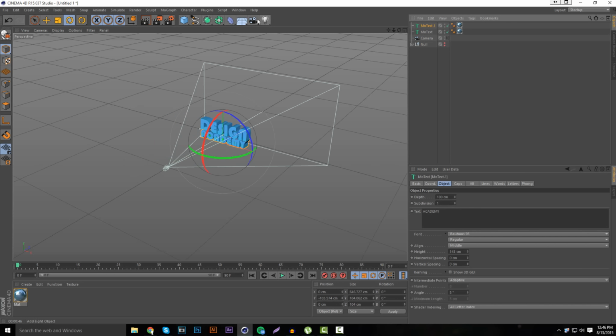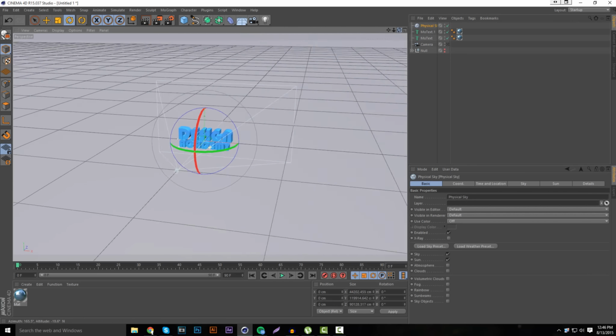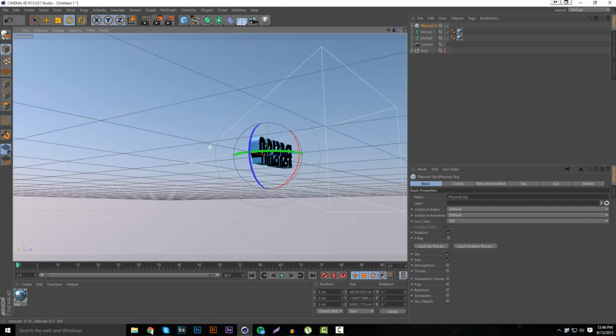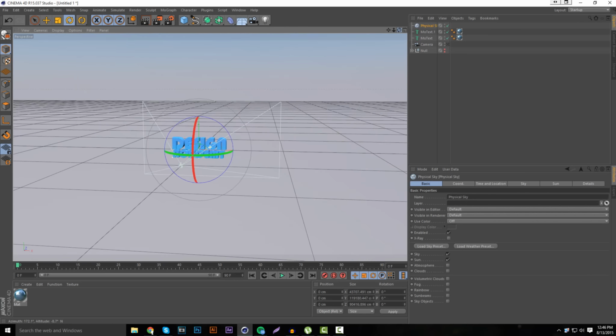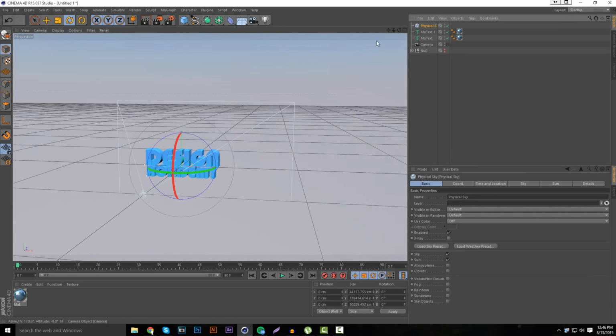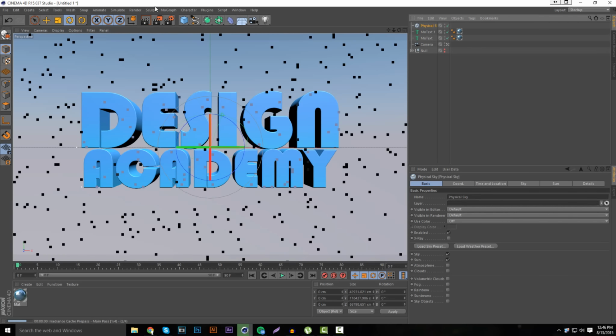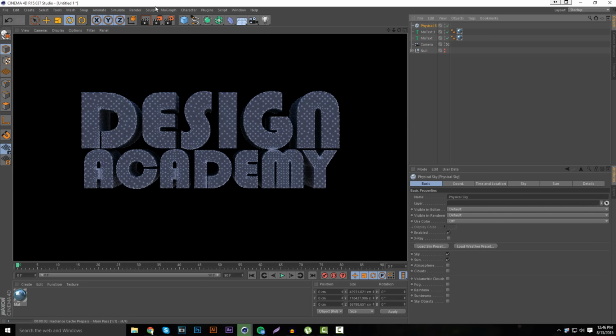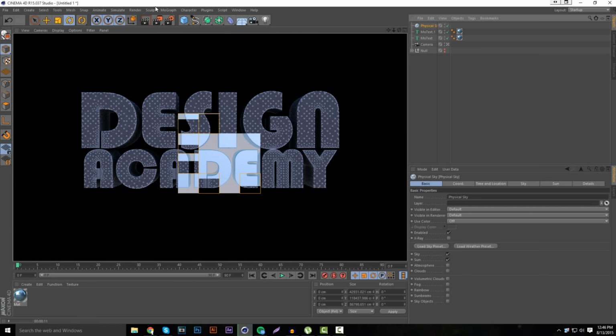Next, I'm going to be showing you a physical renderer. That's called a physical sky. So physical skies are basically real-time lighting. If we just go and render this right now, I'll explain why this is rendering. This is basically going to give you that lighting effect that you want for real life. So if you're doing a photo manipulation, this is the kind of lighting you're going to want to use.